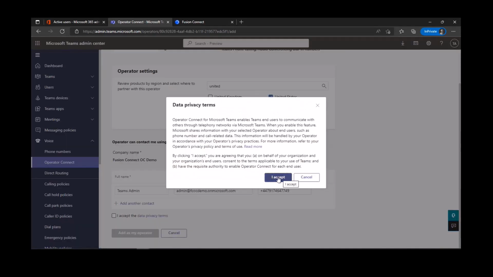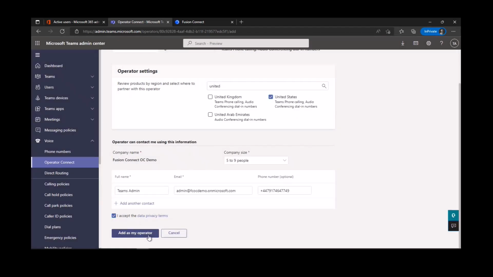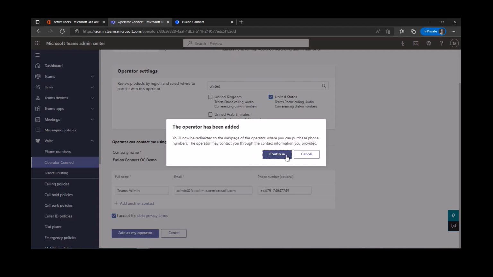Important to note at this point, we're not doing anything. We're not granting permissions into a customer's tenant, purely consent to allow us to provide numbers from the United States in this instance to the tenant. So we'll accept this, we'll add as my operator, and the operator has been added.